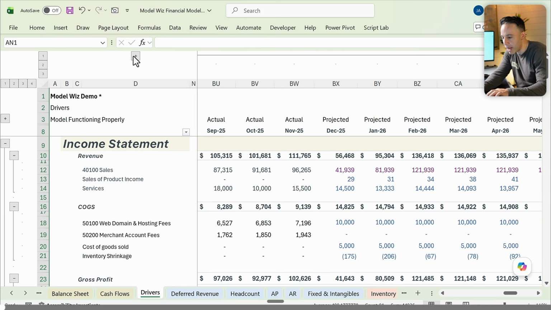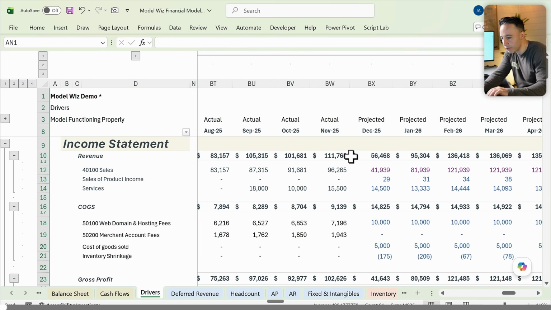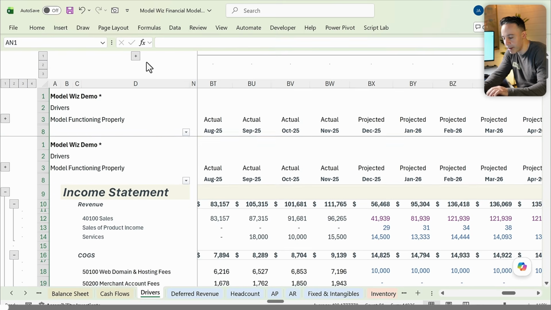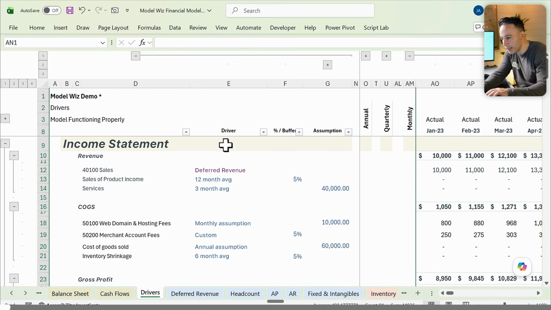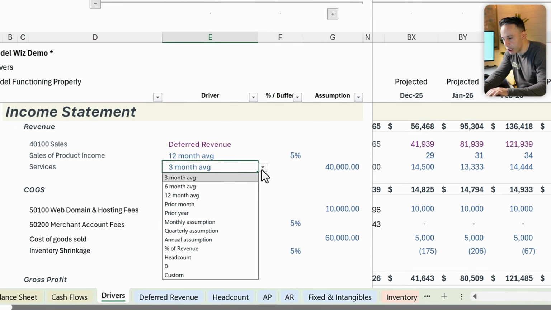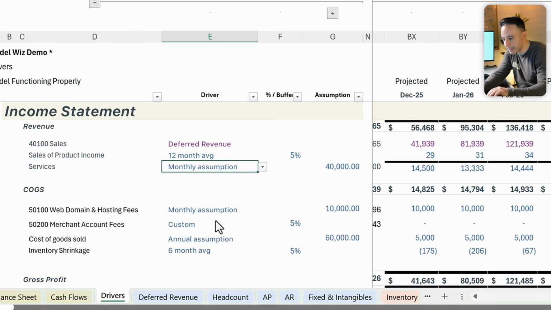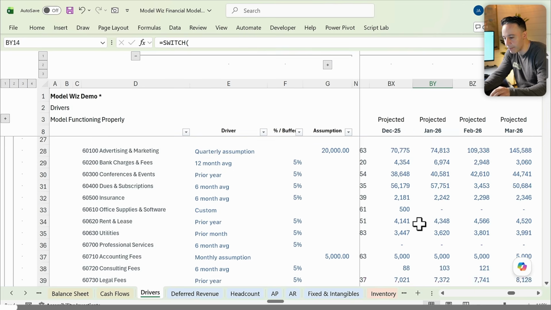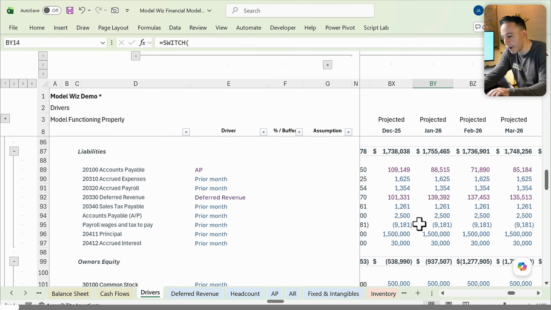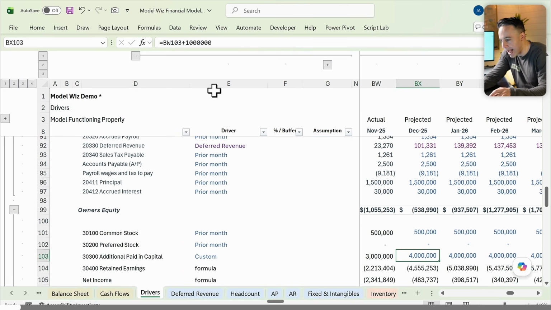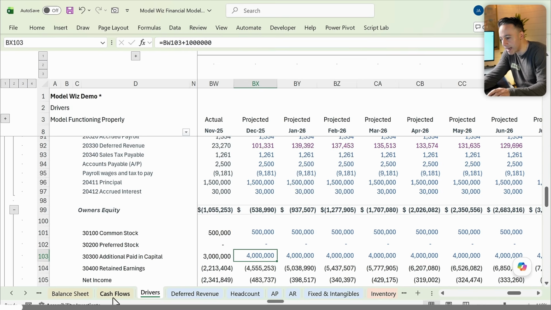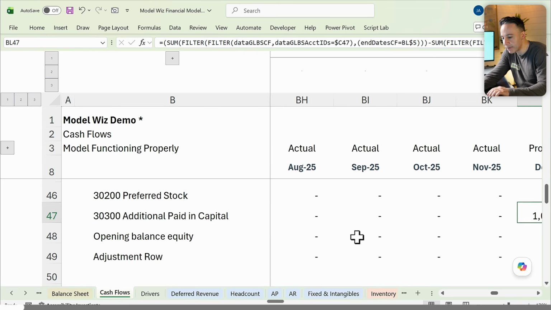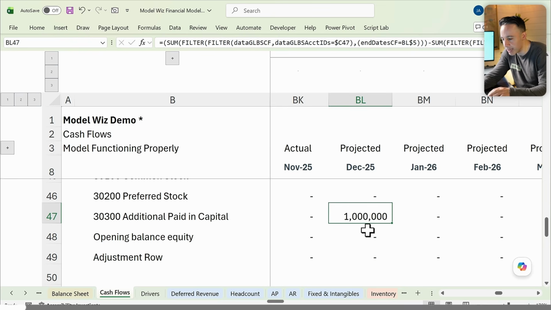And this drivers tab brings in every historical value for every account across my income statement and balance sheet. And if I want to edit the projections, I can just change this from a 3-month average instead to, let's say, a monthly assumption, and you'll see this $45,000 value ends up getting picked up. And you can see that it's a full 3-statement model because in this cell where I add $1 million to my additional paid-in capital on my statement of cash flows, you can see that $1 million flowing through.